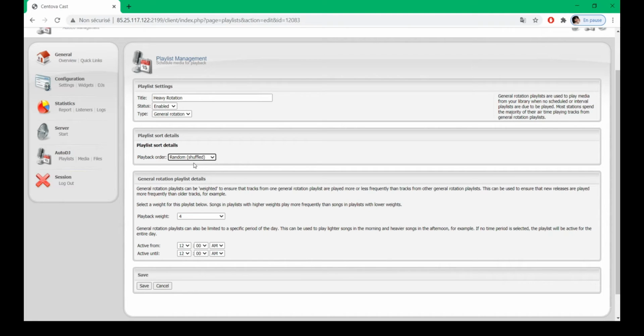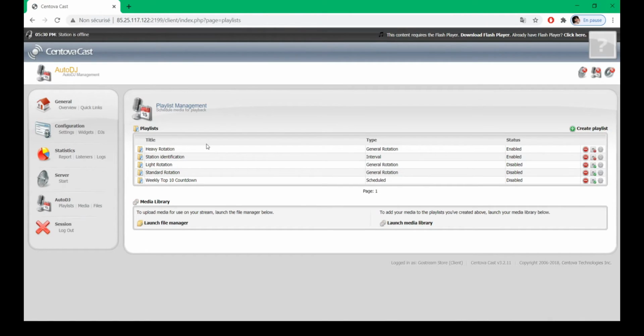I suggest you have shuffled order, it's much better. You can select here the playback width and also the time of your playlist when it's going to play. So for example, you can have a playlist for the morning, for the afternoon, and one for the night. It's really up to you, so you can really play with the settings. So I'm going to save it like that, it's fine, and actually start the radio.